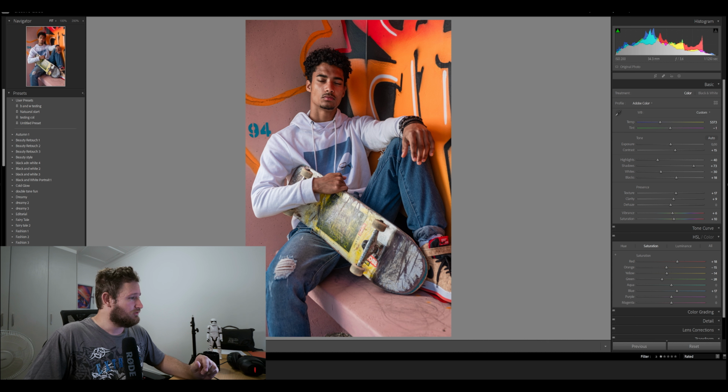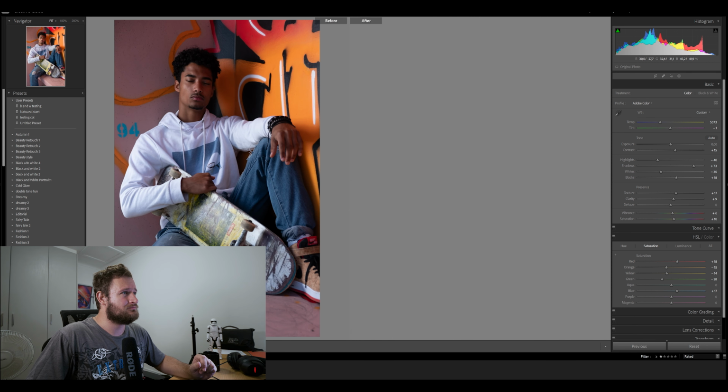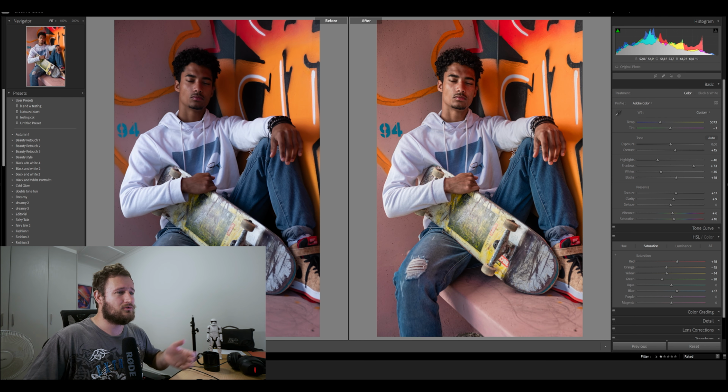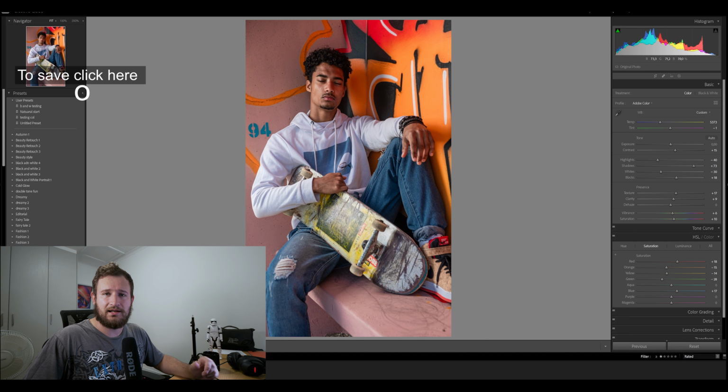Click done. Cool, so let's go before and after. Cool, left hand's before, right hand's after. It looks good. So now let's save these edits as a preset. The way you do that in Lightroom is you go to the left where it says presets.